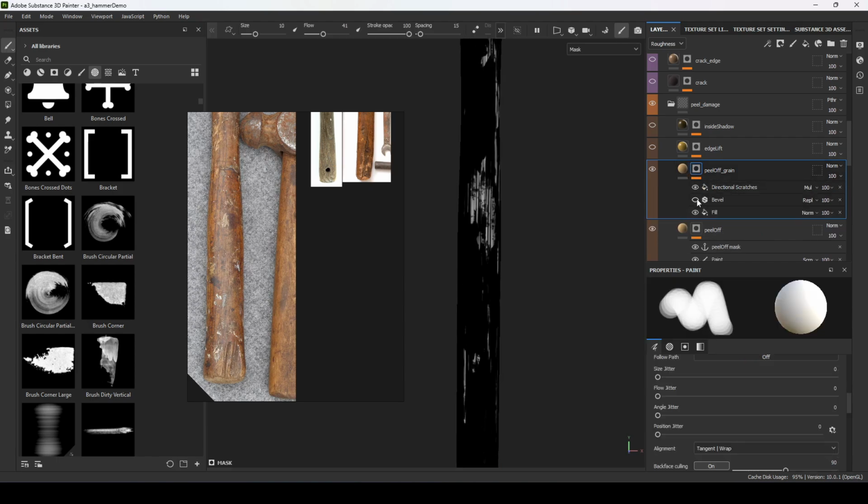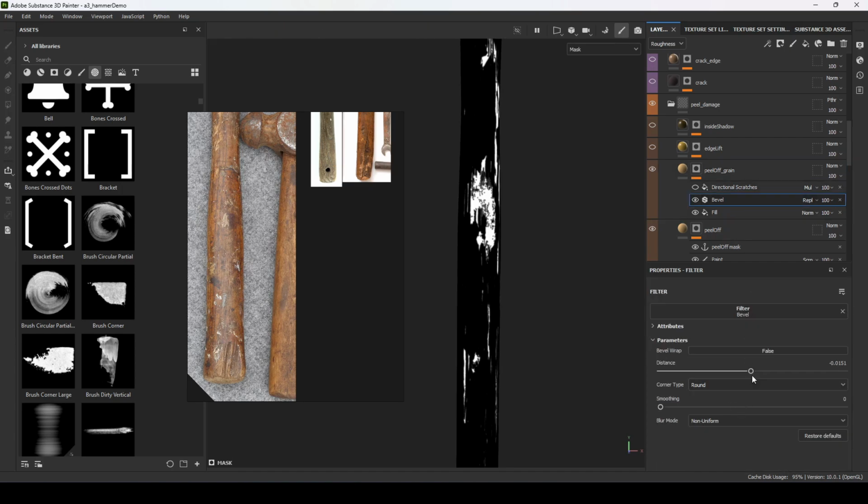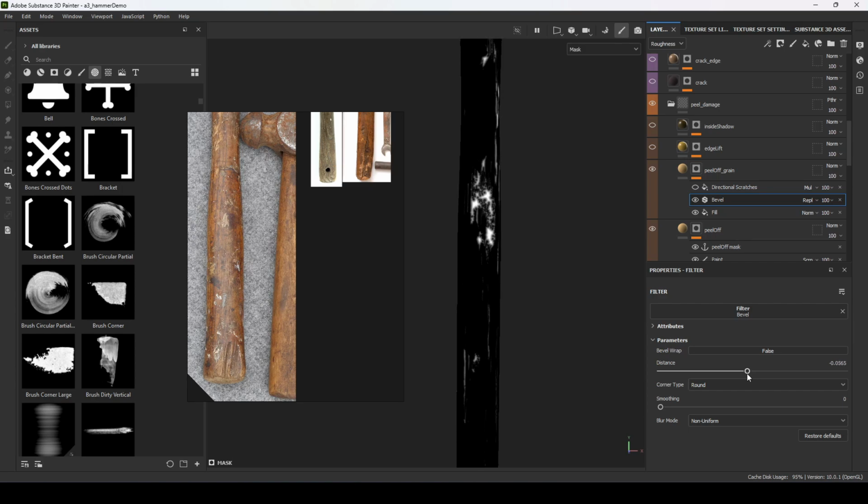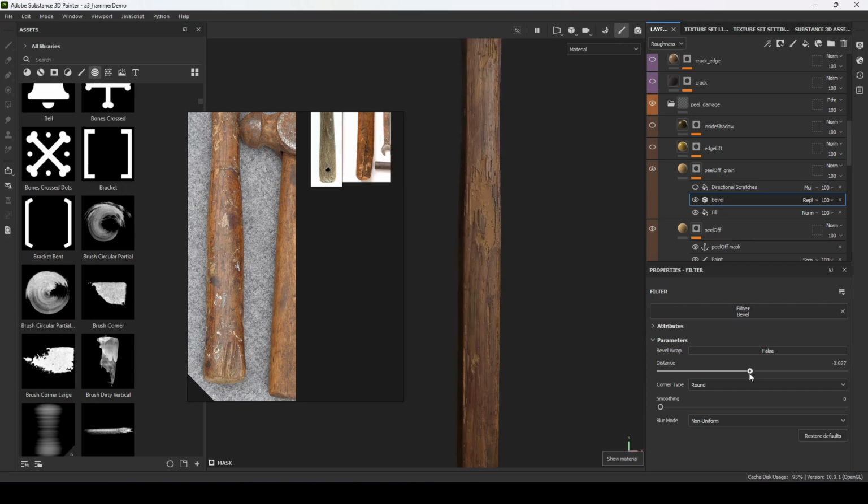Bevel is just going to shrink or grow the shape. So if I come in here, you can see it looks like this. It's a little bit like blur, but it doesn't have a soft falloff. It has a kind of ramped falloff.